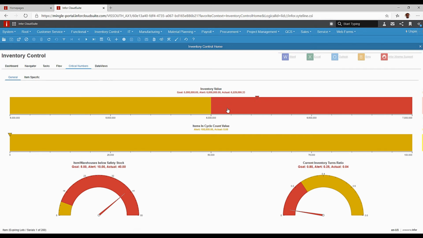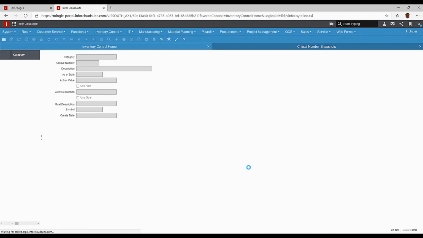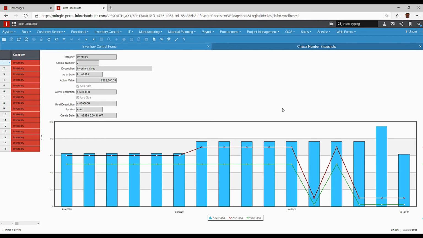Another thing that's nice about these critical numbers is if I right click, I can do something called snapshots. And I have mine set to take snapshots on it was a daily, and then I changed it to a weekly basis just to get some information in here. But I can see over time, going from today backwards, depending on the time period you want, whether it's weekly, monthly, daily. You'd probably do this maybe weekly or monthly at the most. But you can see over time what that trend is looking like.